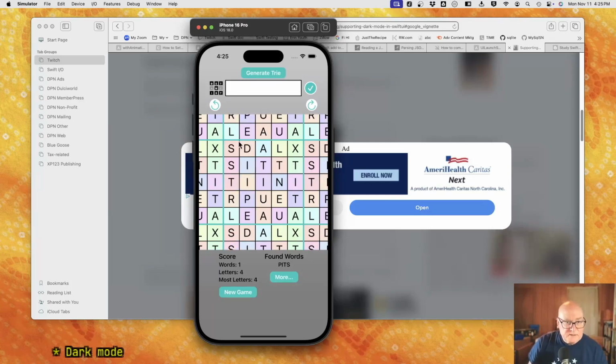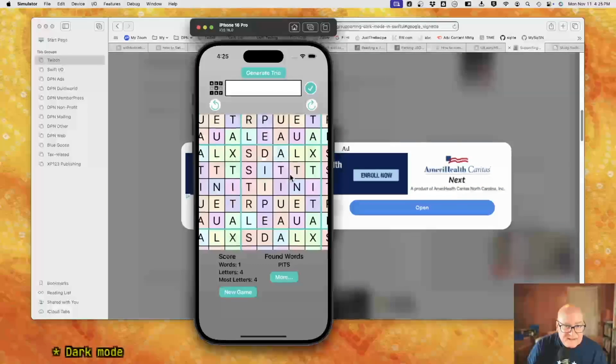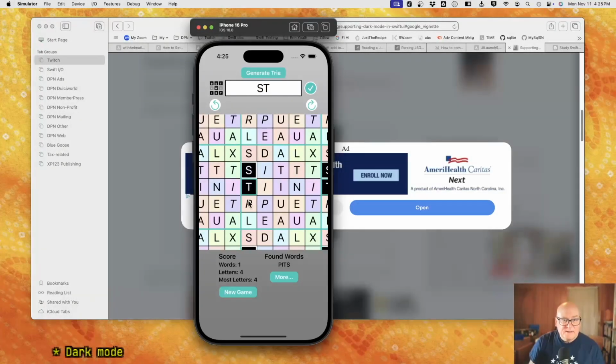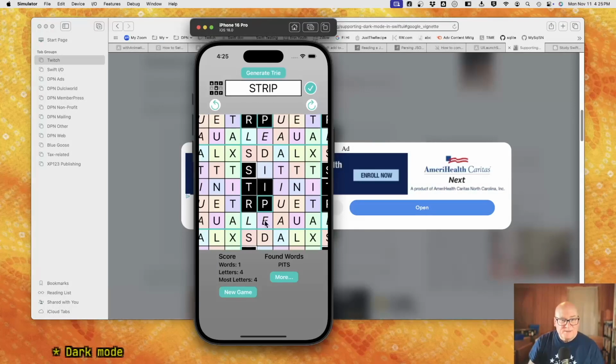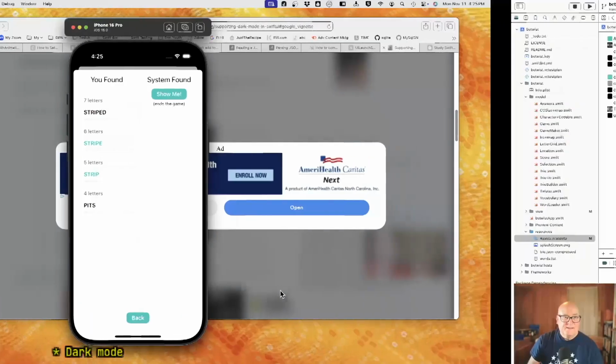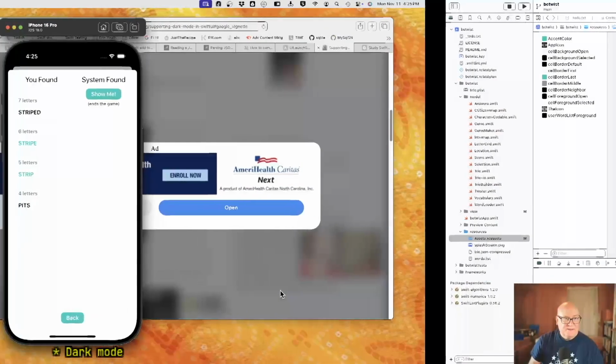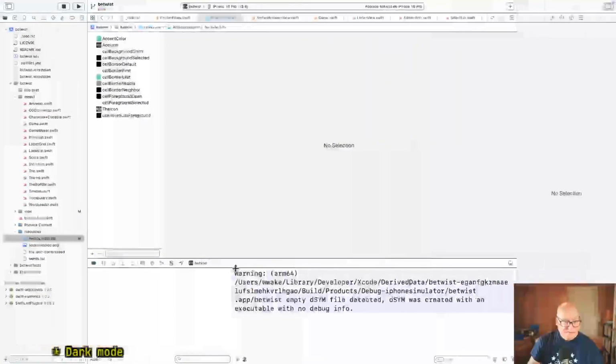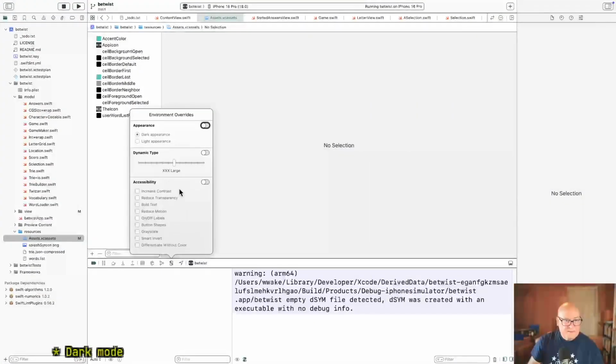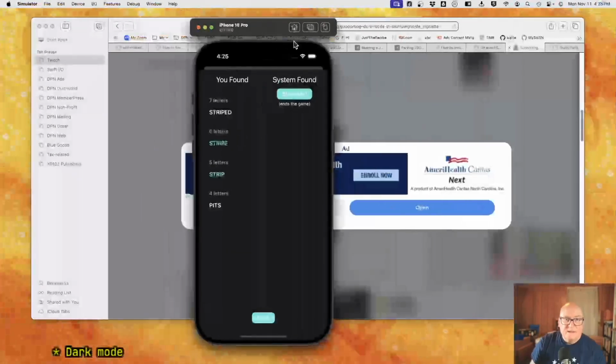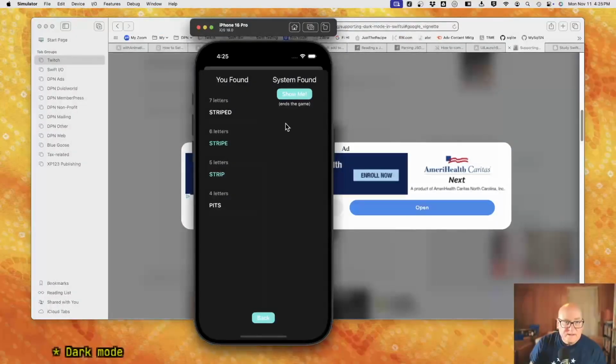Oh, I need to find one that's bigger. Oh, what do I got? STR striped. So I have a word long enough to get some prefixes. All right, he looks good in regular. I'm surprised I can't do this on the simulator easily. A little button up here would be nice. Okay, that looks all right.